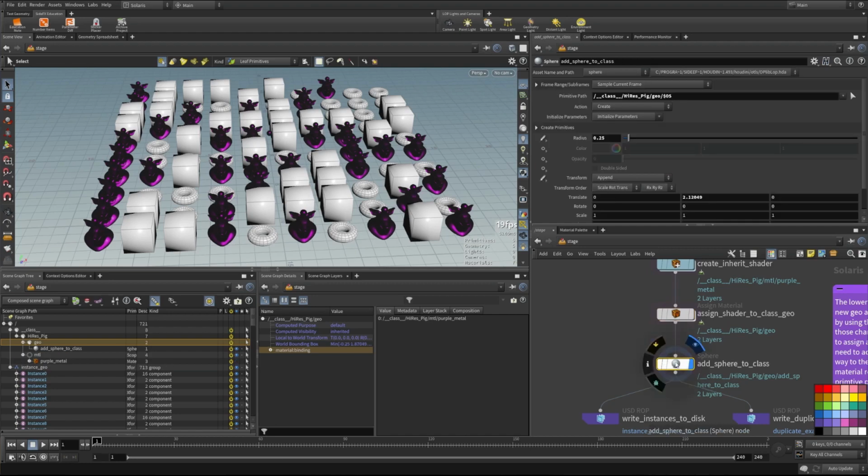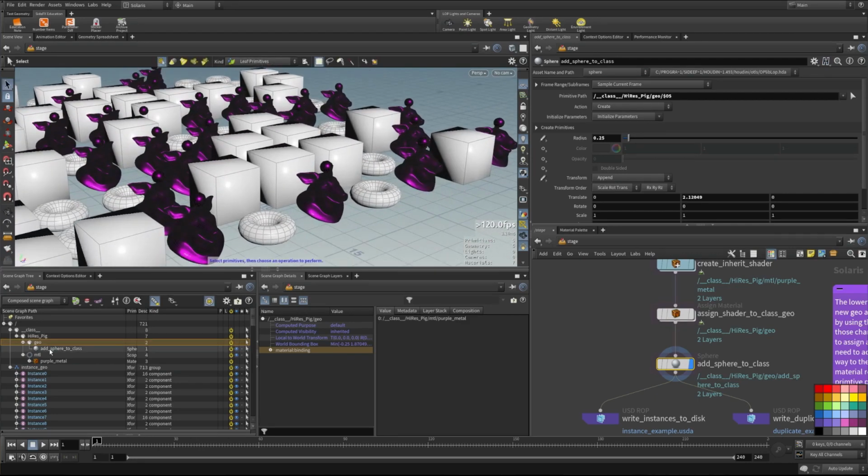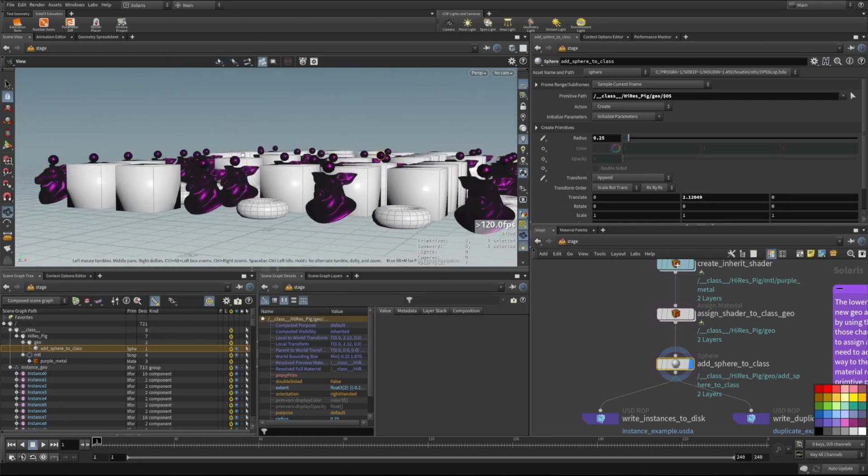The other thing you can do is you can add geo. So here I'm just adding a sphere. This is just a sphere primitive, nothing exciting going on. But you can see that under geo we've done this add sphere to class, and that's now adding a sphere to all of the primitives here.